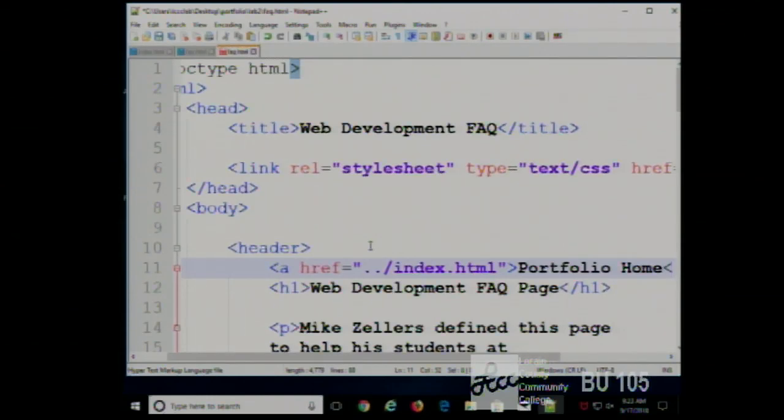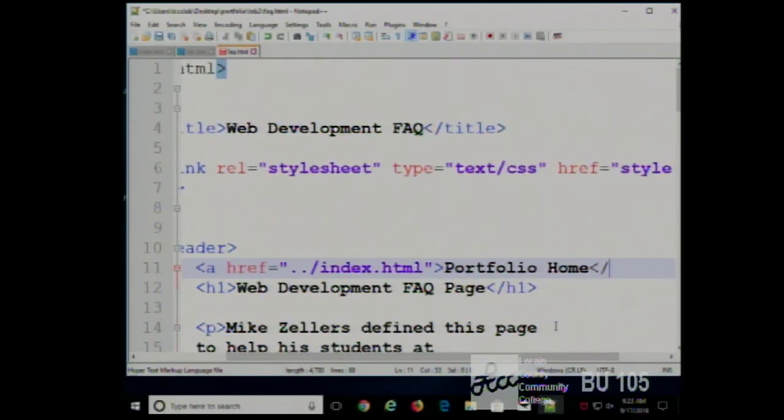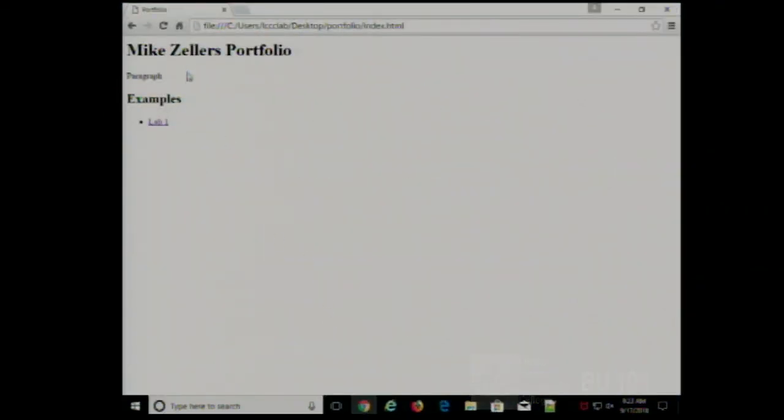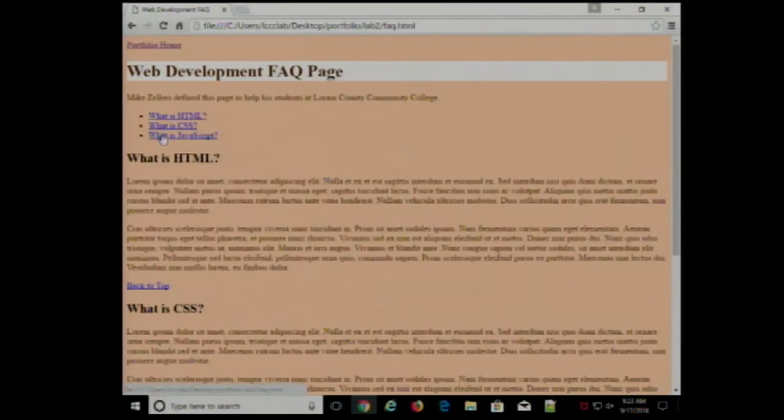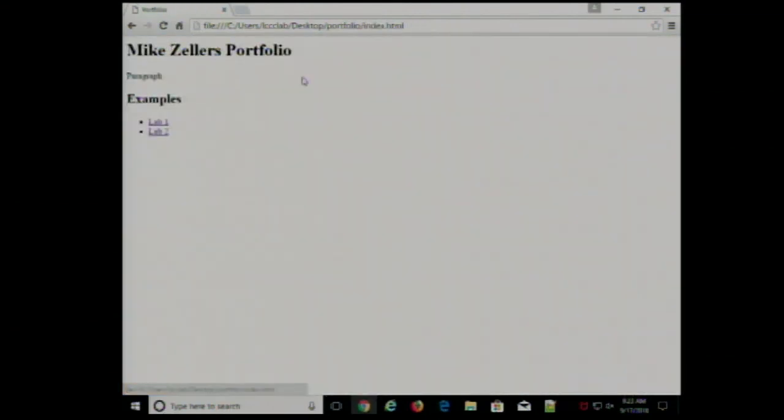I don't want you to spend a lot of work changing your labs. So send it to a page. You can have links within that page, and then have just the one page that you link to go back to the portfolio. So now we have this, we can go to the portfolio home. We can go back.